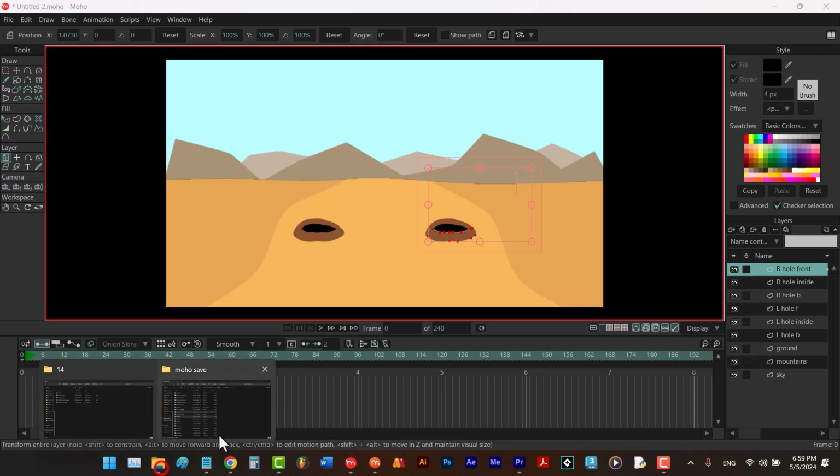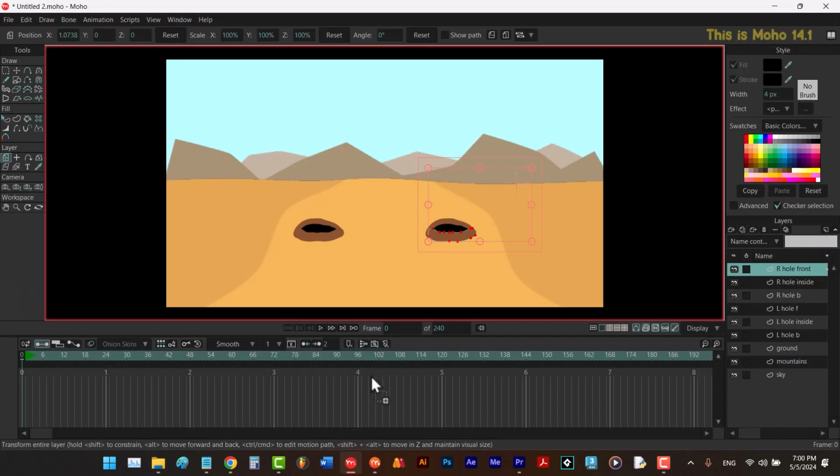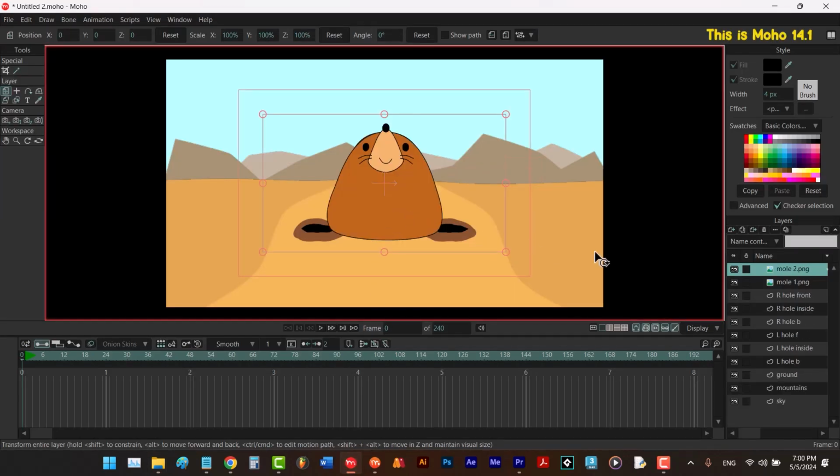Here I have some references. Let me bring these two. This one and this one. I just drag on them. Without releasing the click, I move my mouse onto the Moho icon and release it here inside the editing view. Well, here is our first mold and here is our second one.